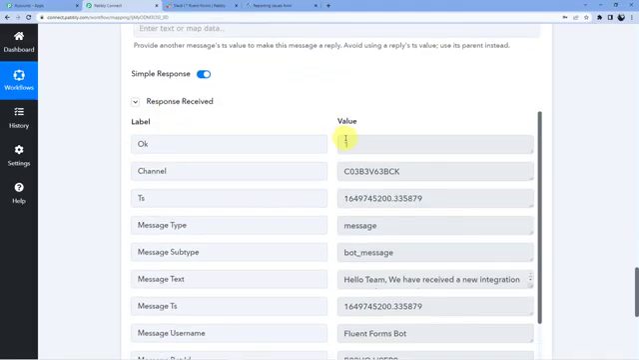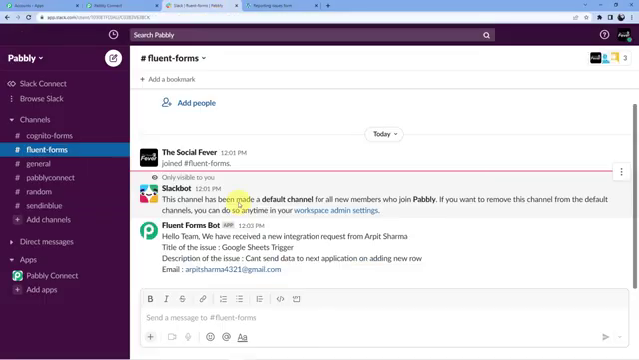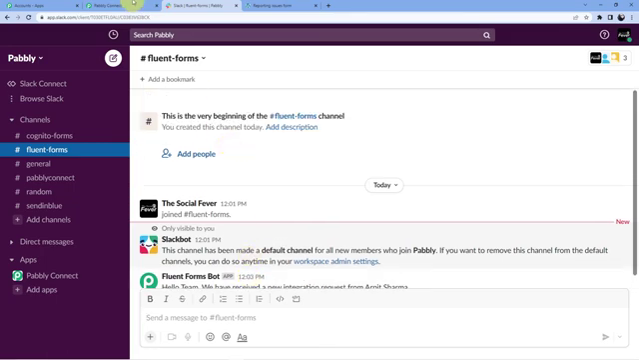Now as soon as I do that, you can see we have a new message in our channel, and when we go back to Slack, you can see here Fluent Forms bot is the name. Hello team, we have received a new integration request from Arpit Sharma. Title of the issue: Google Sheets trigger. Description of the issue: can't send data to next application on adding new row. Email is this. Okay. So this is how you can create this automation.